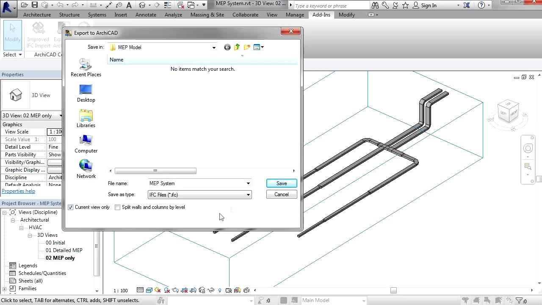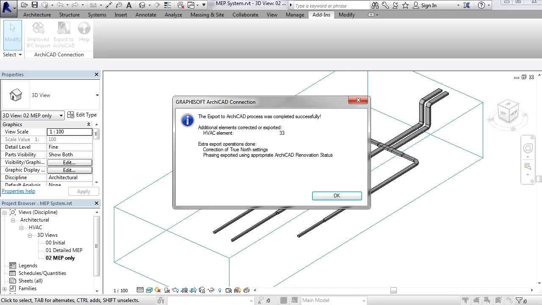For example, it coordinates the renovation status data between ArchiCAD and Revit, and improves the MEP system so that ArchiCAD can import the duct elements not as simple solid objects, but rather as intelligent equipment-type elements.